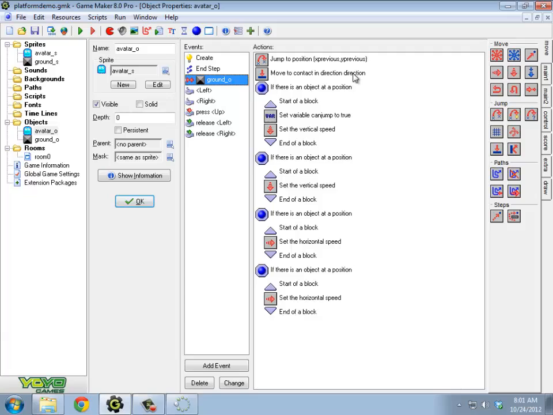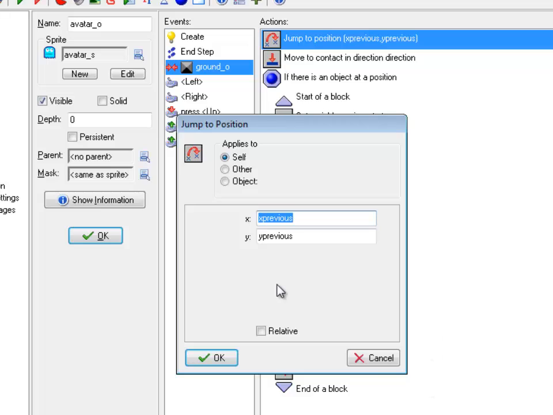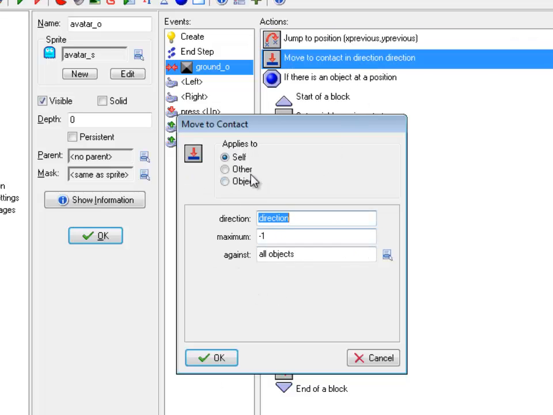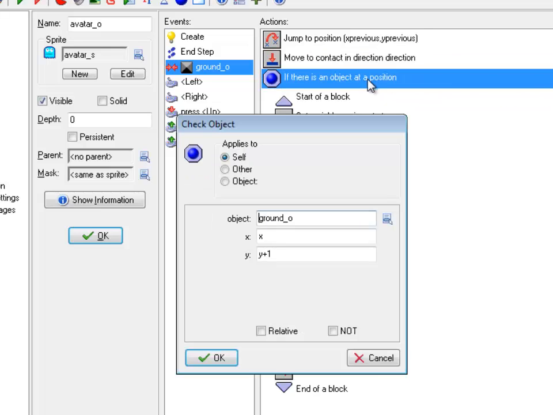Avatar, when I collide with the ground, I have to actually do a lot more. First thing I need to do is jump back to where I was before I ran into the wall. In particular, there are two variables that keep track of where I was: x previous and y previous. These are built in. Wherever I was the previous step, that's what these two variables keep track of. So if I hit the ground, I'm actually inside the ground for a moment. I move back outside, move until I'm actually contacting that guy, and then I start doing a check to see which way did I hit the ground.